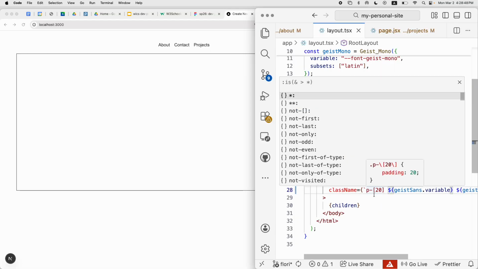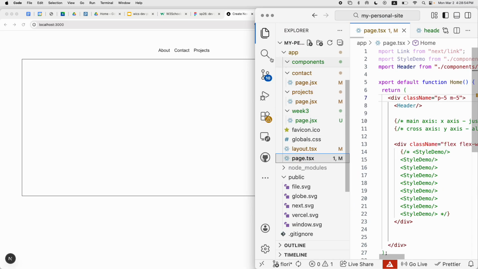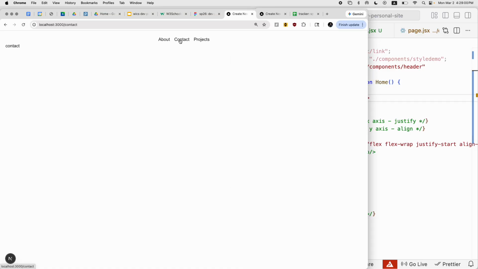Wait, actually, I don't know if it's going to work with class name, but okay. So now you can see that it affected my homepage. Let me remove the styling from my original homepage. Yeah, let's just remove that. So if I go to every single one of my pages, you can see that now I have this added padding on all of my pages.